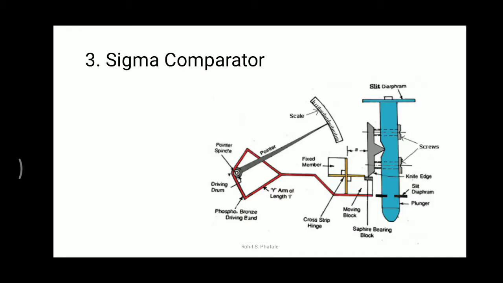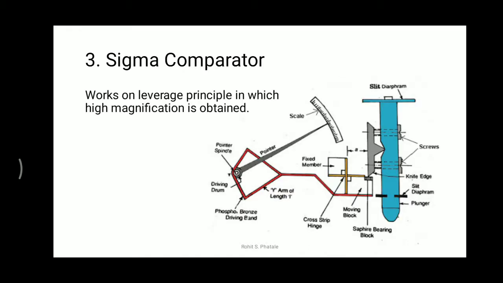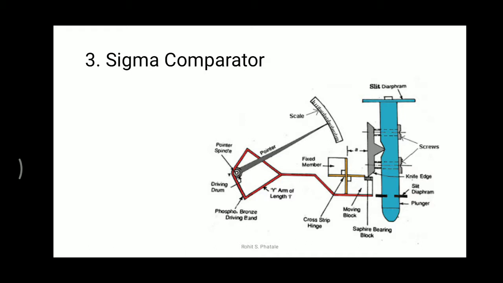Then the next type of comparator is the sigma comparator. In the diagram you can see one blue plunger. This is the plunger and this is the complete part. Then a split diaphragm is provided over here, then the knife edge. Then these are the screws. With the help of these screws we have connected this plunger with the knife edge. These screws are nothing but the fixtures.